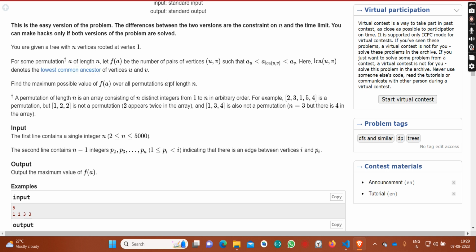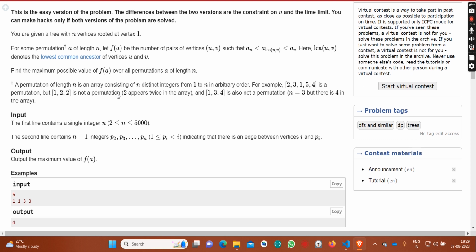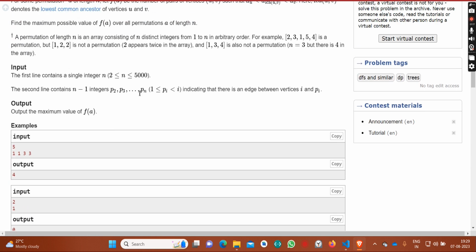Basically what we have to do is assign each node a distinct value, such that all the values are between 1 and n and all are distinct. That's the definition of a permutation. So let's discuss an example, then you will be more clear about the question.